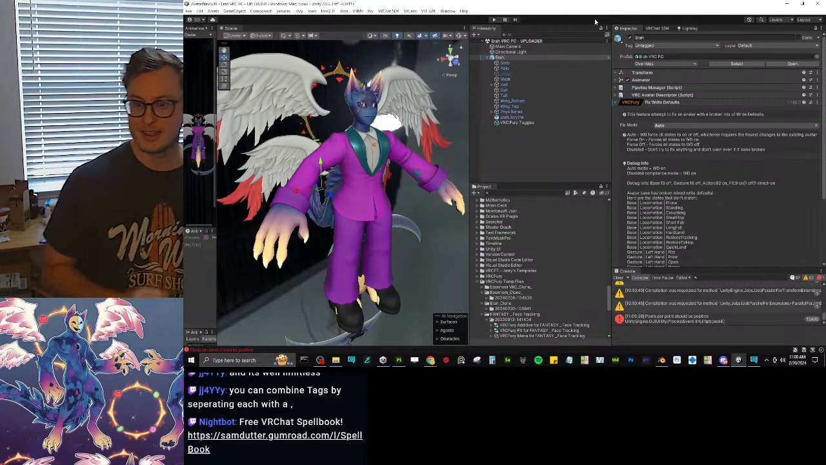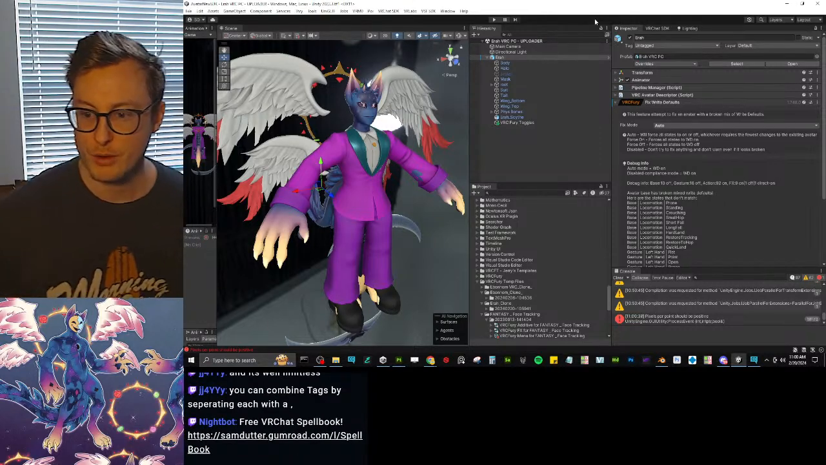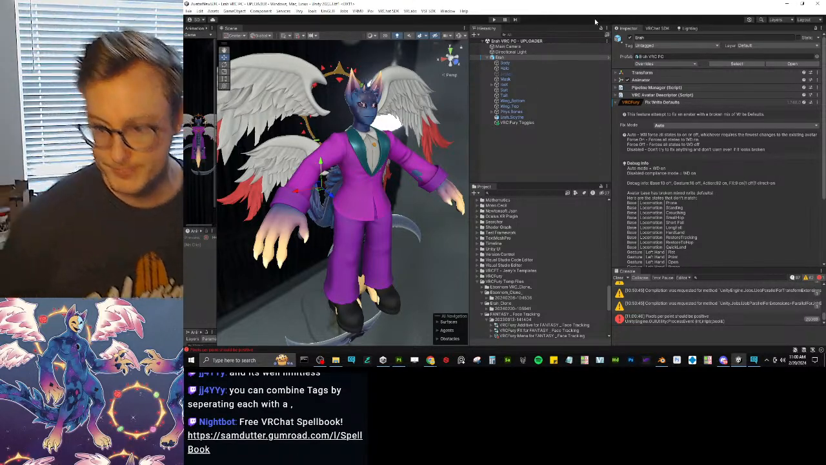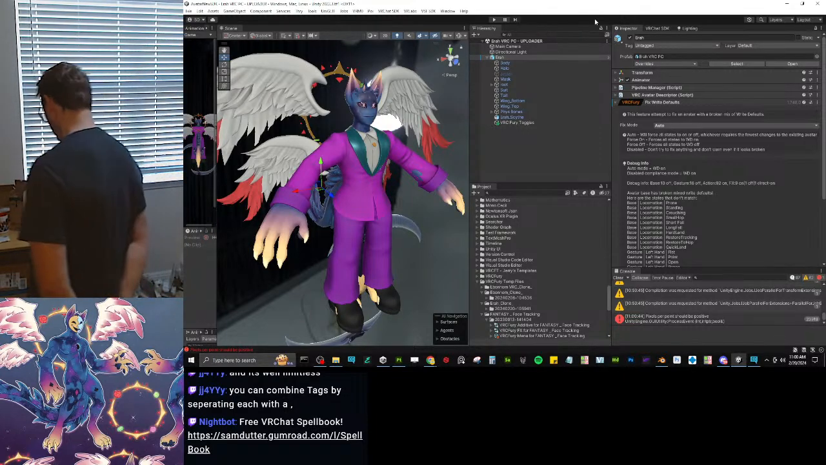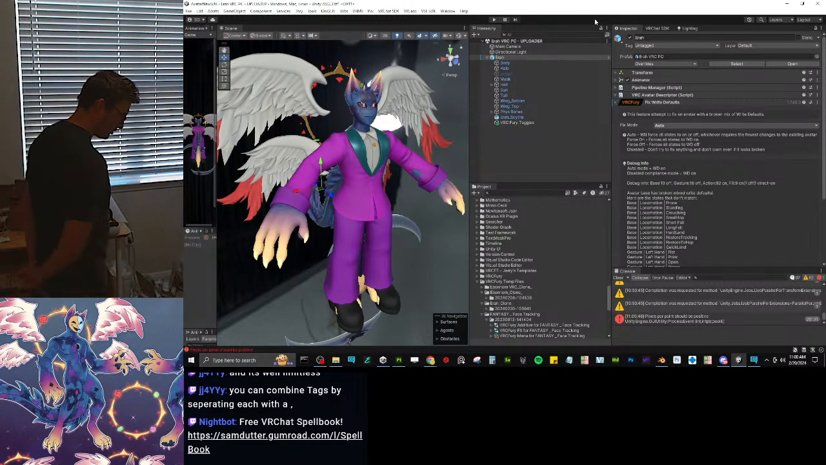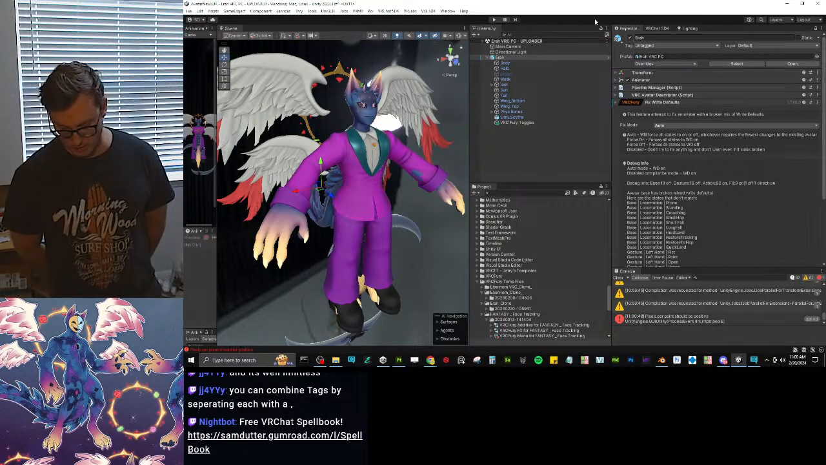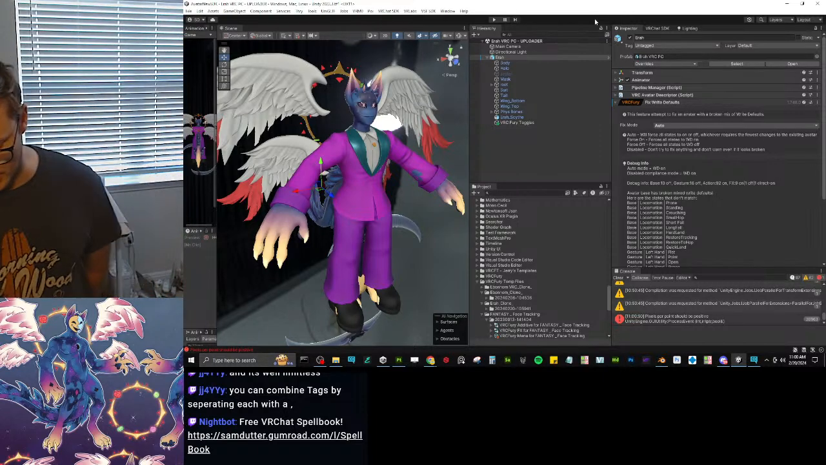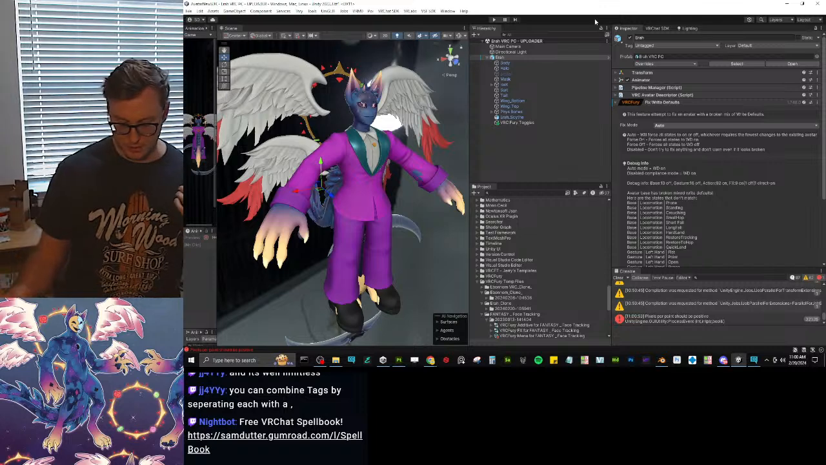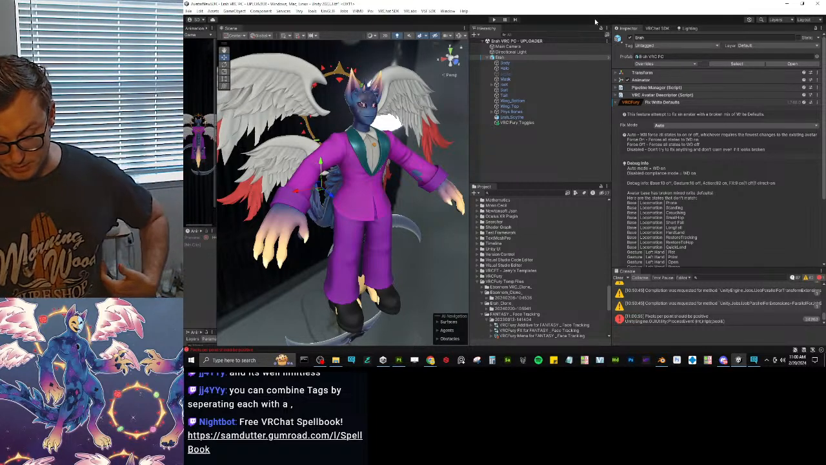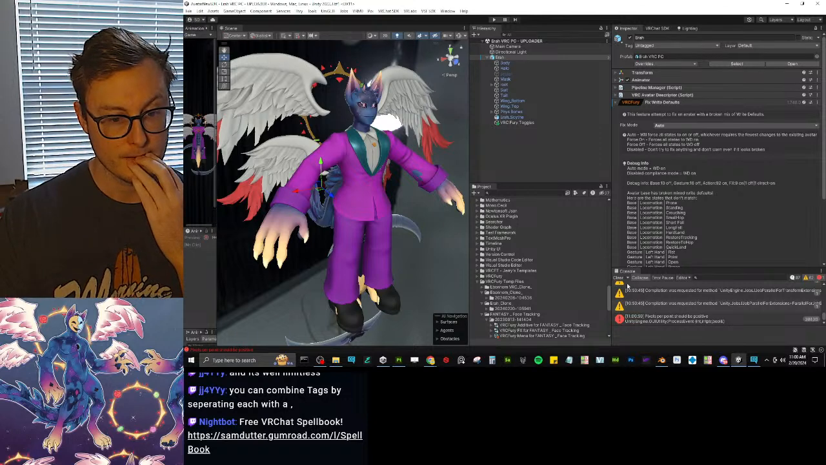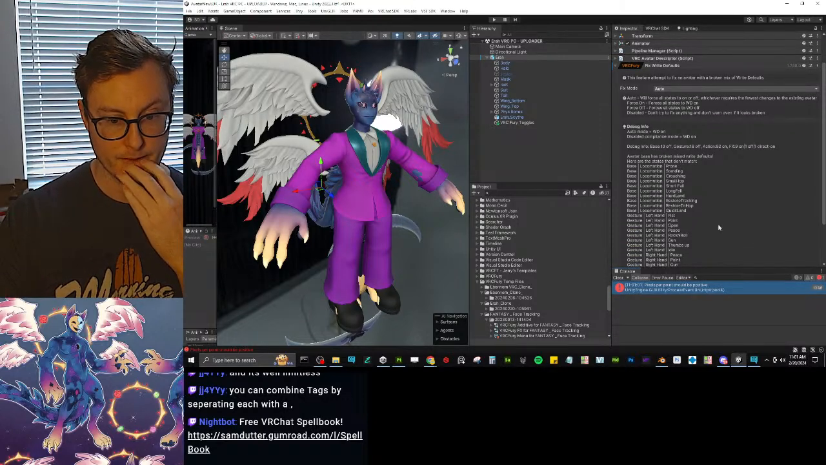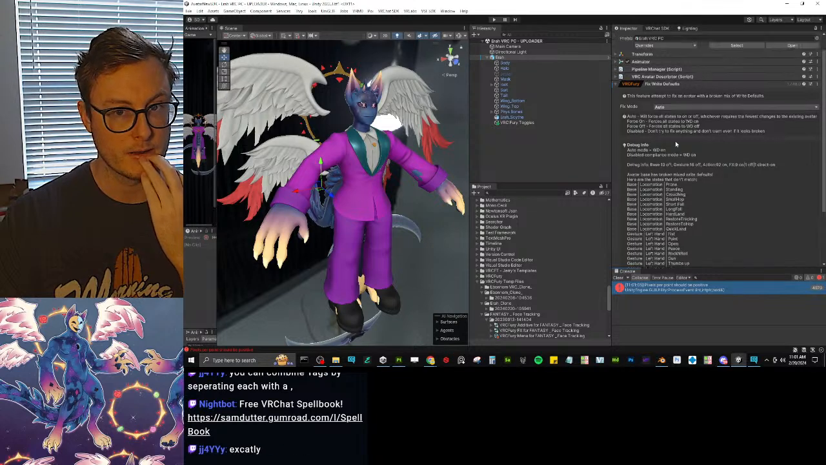You can combine tags by separating each with a comma. Interesting. Combine tags. Yeah, I kind of get what that means. So you could have your clothing and your jewelry, and maybe some of them conflict. Something like that. I don't know what's going on here. Again, some weird bug.